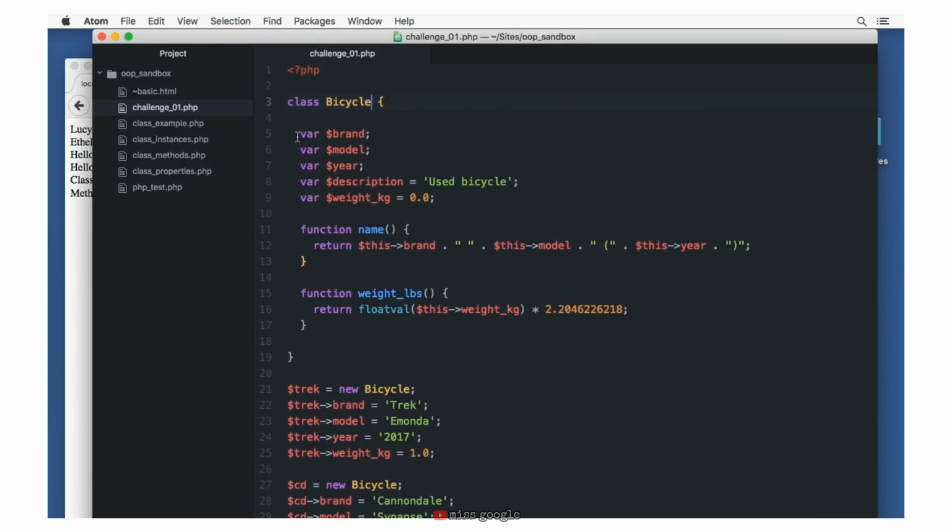And then I've got a list of the different properties that I want to declare: brand, model, year, description, and weight_kg, short for kilograms. Each one of those is simply a variable with var as a keyword in front of it. For description and weight, I went ahead and added some default values as well. That wasn't part of the challenge assignment, but I wanted to do that here as well.